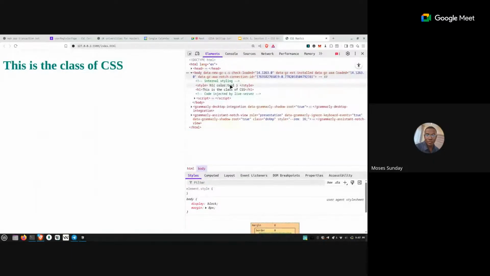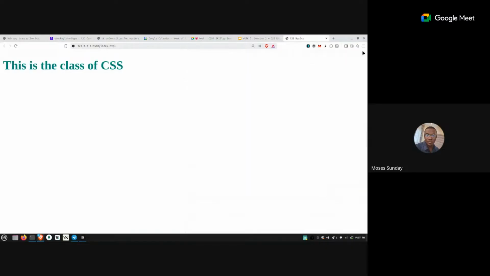And from here, hackers can manipulate what you have on your browser, on your application, and gain access to whatever they want to gain, right? It's not advisable that you use internal CSS. It's very okay that you use external CSS, all right? So that's for security reasons.